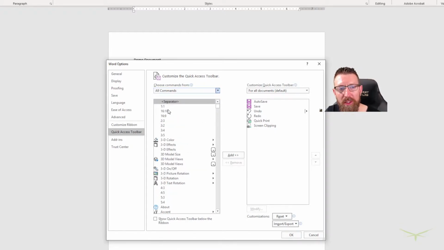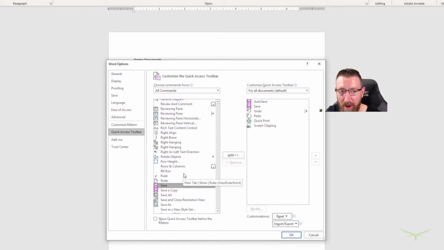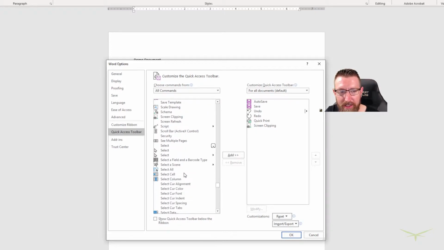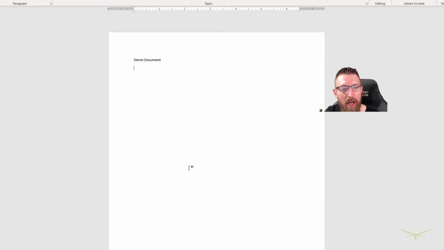So what you have to do is click on any one of these just to get the selector in the box, and then press the S button to get down to the S's. Otherwise, you literally have to scroll through about 5,000 things. Then scroll down until you get to SC, which I think I already passed. And there it is, screen clipping. Then you just hit the add button. You can see I already have added it here. Then you hit OK. Now I'm going to hit cancel.